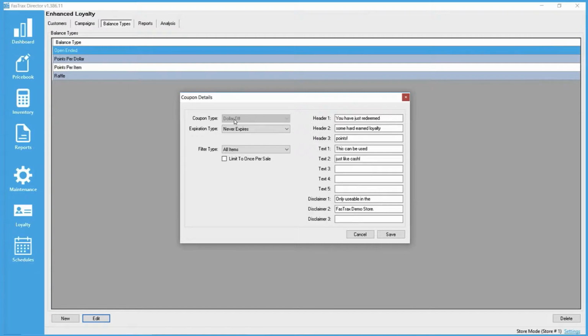Open campaigns are a dollar amount off. So basically that coupon, when the customer chooses to redeem it, is like cash. It's a tender. Expiration. Does it never expire? So is it good forever? Is it good up until a certain date? Or is it good for a certain number of days after they choose to redeem that?